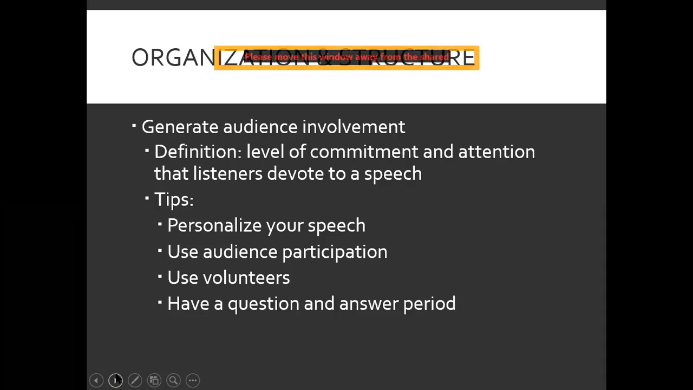You want to personalize your speech, use audience participation, volunteers, have a question and answer period. You can do those things. You can have a Kahoot quiz that you want to do. Whatever it is that you find that's going to get your audience to pay attention to you, you do it. That way, the audience knows that you're willing to do whatever it takes to get your audience to listen to you, and do so ethically. Okay, that's that ethos.